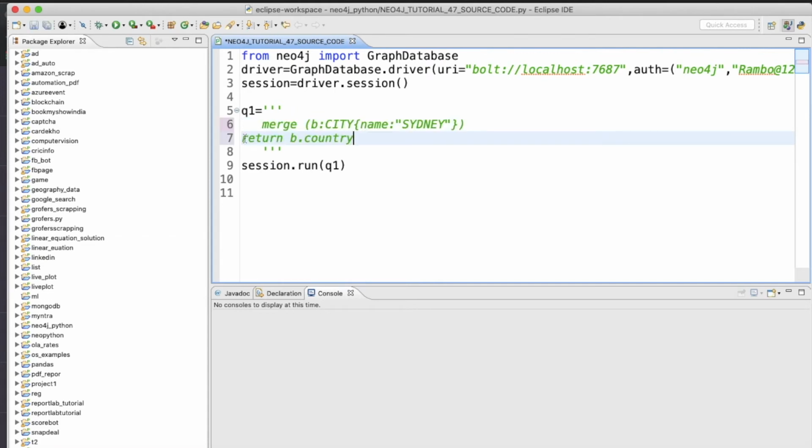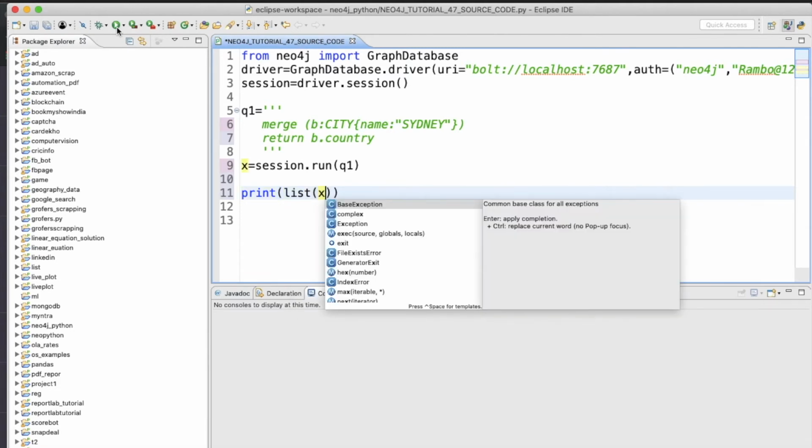Let's run this. It will return Australia and null.